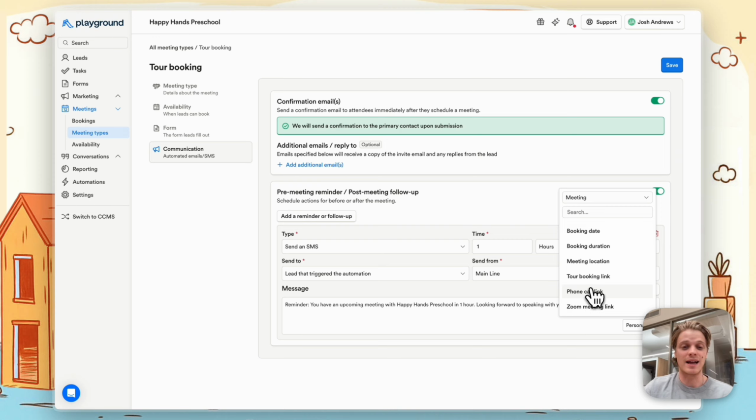All of these things are now dynamic and will apply automatically depending on when the meeting is booked and what kind of meeting is booked. This should allow for significantly more dynamic emails for your families, resulting in higher show-up rates and more converted families down funnel.